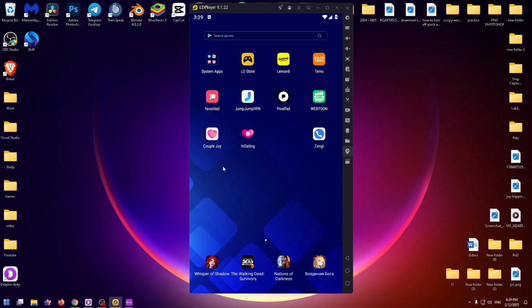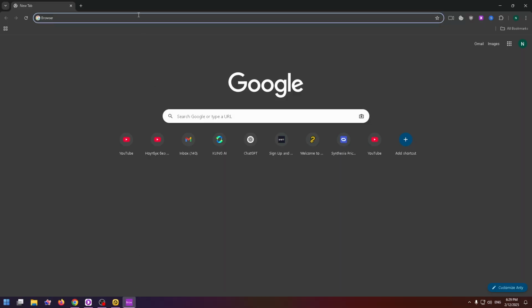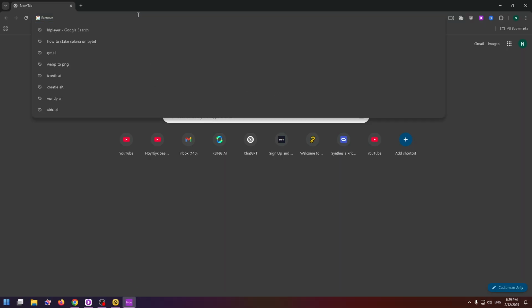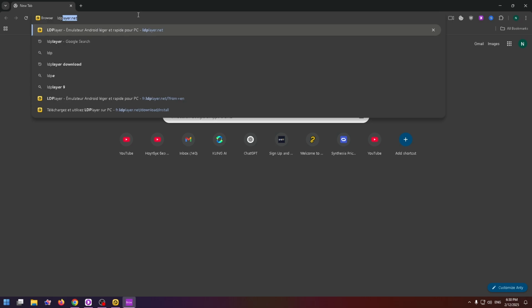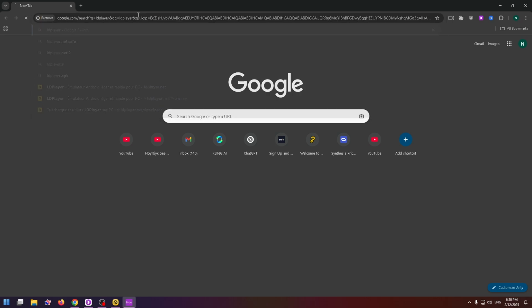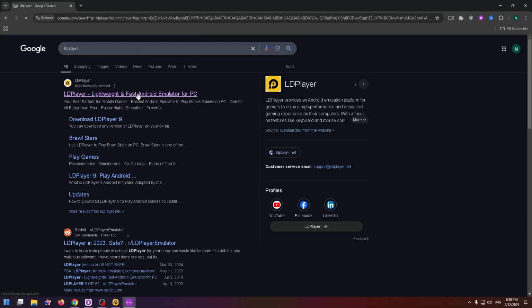Well, to play this game on your PC, you need to install an Android emulator, such as LD Player, for example, I use it, or BlueStacks, or another Android emulator. To download it, you need to go to your browser and type in the search box the name of the necessary Android emulator, in our case LD Player. And now just go to their official website to install it on your computer or laptop.